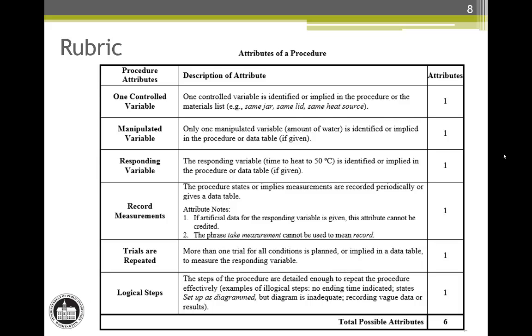This section also has 2 attribute notes. Attribute notes are further clarifications about how the attribute can be earned or not, and in some rubrics, how that attribute might impact the earning of other attributes. The trials or repeated attribute is earned when a procedure includes steps to do at least 2 trials for all of the conditions of the manipulated variable. If we look back at the original scenario, this attribute was earned by the inclusion of both step 6 and step 7. If step number 7 had not been included, then this attribute would not have been credited.